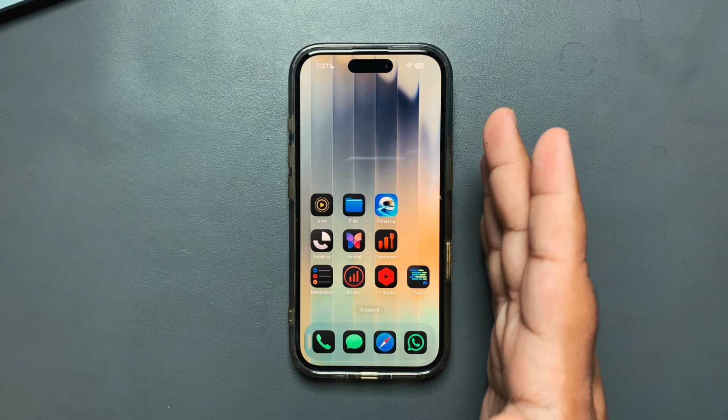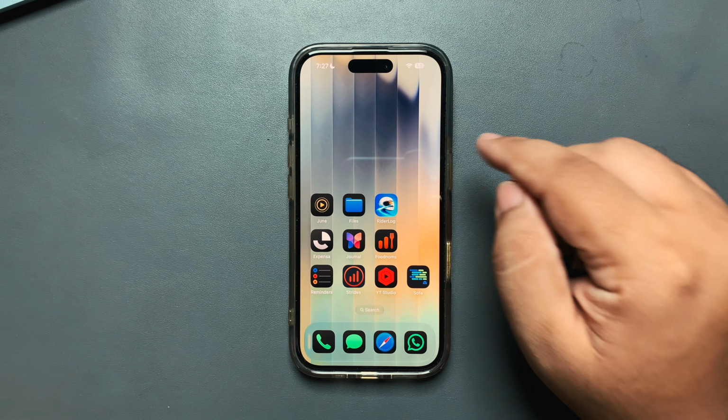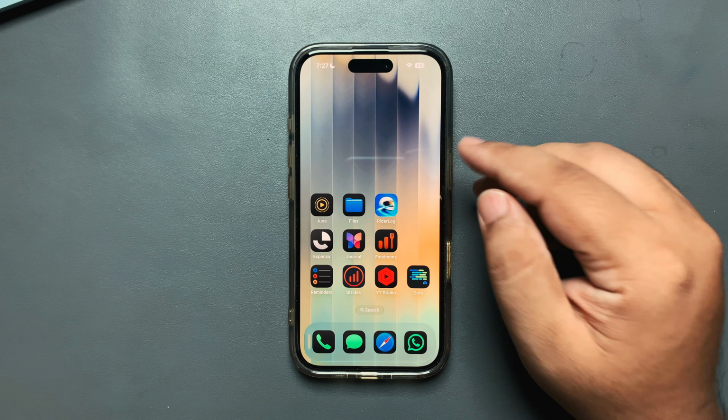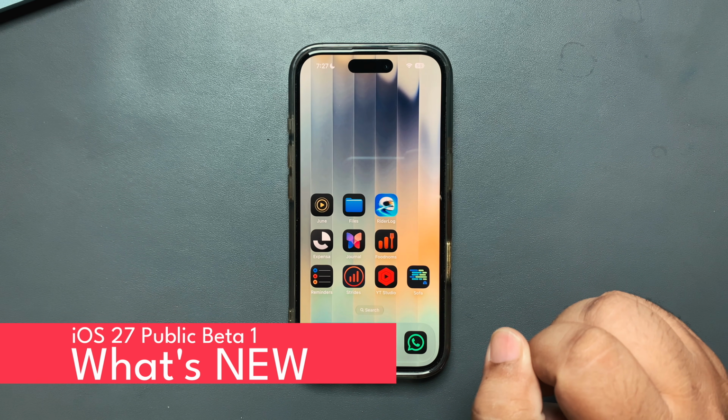Now in this video, I want to cover the major features that are out with the iOS 27 public beta 1. These features are the same as they are out with the first 3 developer betas. So Apple combined the developer beta 1, developer beta 2 and developer beta 3 features, and we got the public beta 1. And talking about the major features, let's jump into this video.